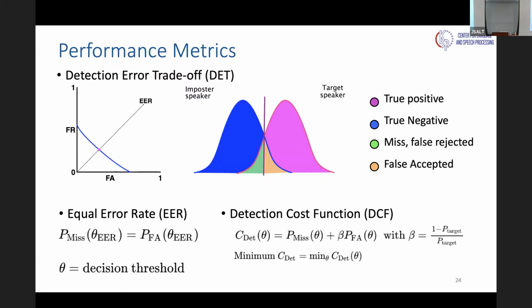Then we can also have the actual cost function. For example, you have some a priori beliefs, and you choose your threshold theta as a function of those prior beliefs. Then at test time, the reality is different. You won't get the minimum cost function, you will get what we call the actual cost function.